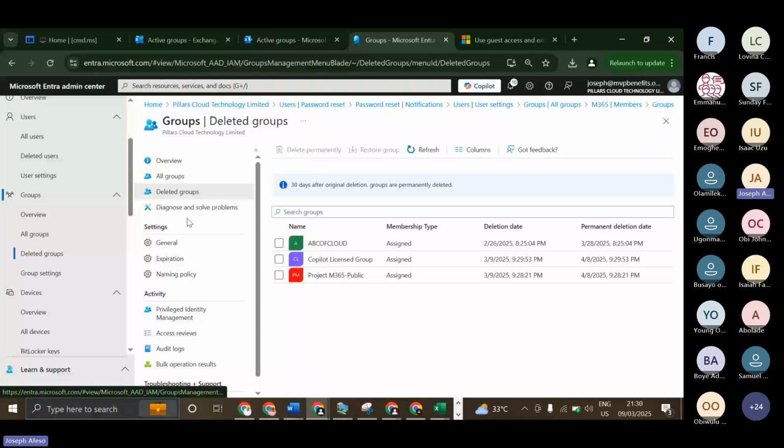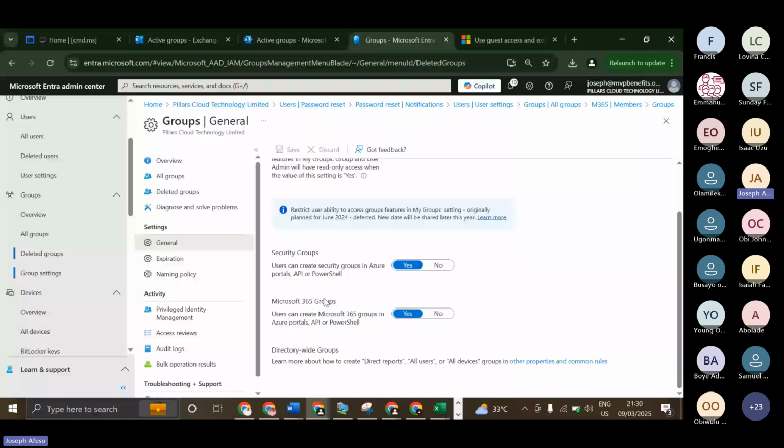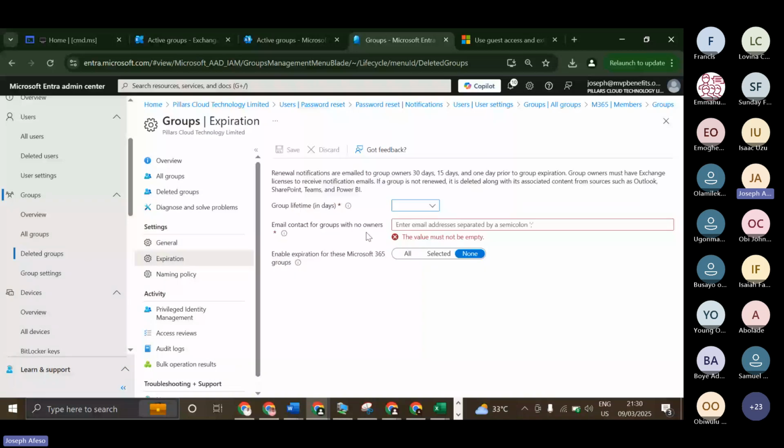Groups also have their own settings. So owners can manage group membership, all of these ones, group security, users can create security groups, and all of these settings. But one thing that is very important to mention, there are two: the naming policy and the expiration.